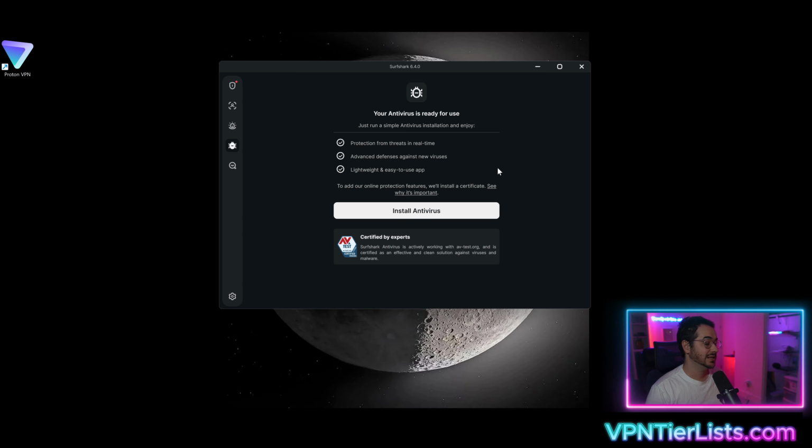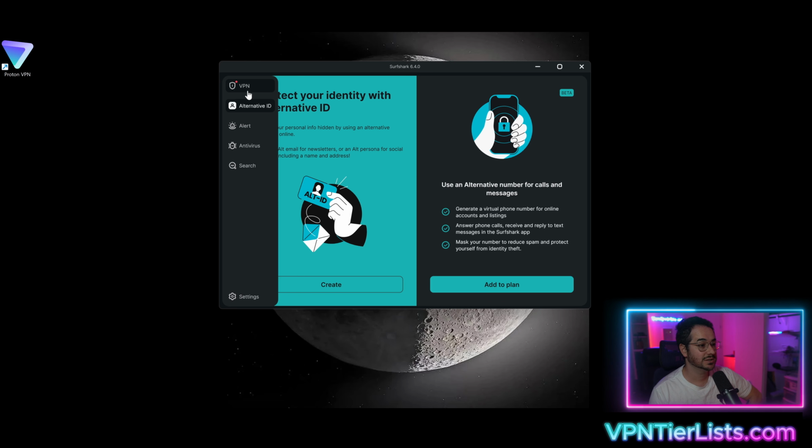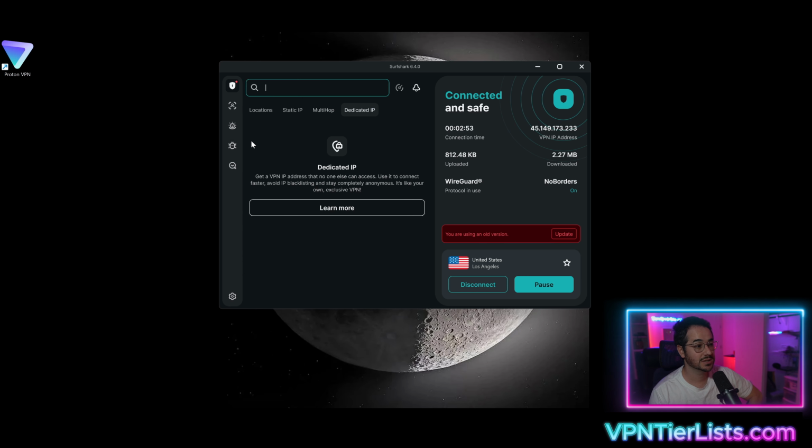But be that as it may, it is still one of the best value propositions in terms of VPNs and antivirus. It's much better than Avast giving you VPN. Surfshark giving you antivirus is a much better package deal. So it's pretty good if you do want to get those extra incentives, but it's not really part of the VPN here necessarily.